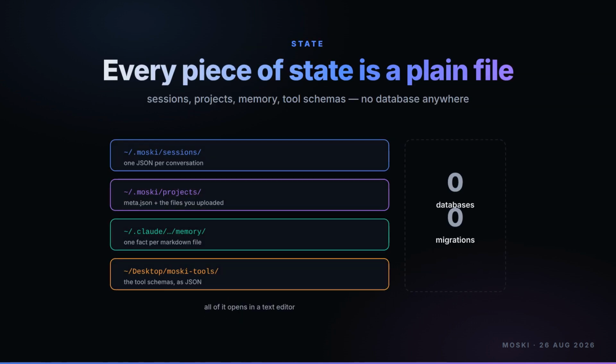There is no database in this system at all. Conversations are JSON files under .mosky/sessions. Projects are a folder with a meta file and whatever you uploaded. The memory vault is the same 1 fact per file markdown Claude Code writes, read with search tools rather than inlined, because the vault is roughly 100,000 tokens against a 28,000 token window. And the tool schemas sit on your desktop as JSON you can open. All of it is inspectable, editable, and deletable with a text editor.